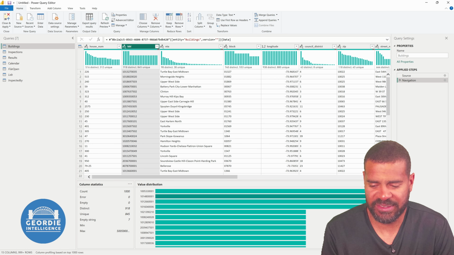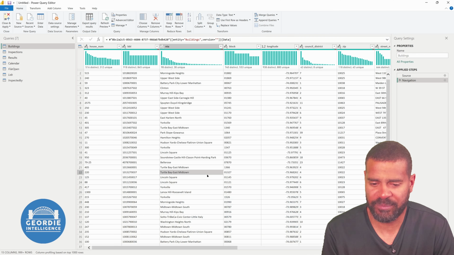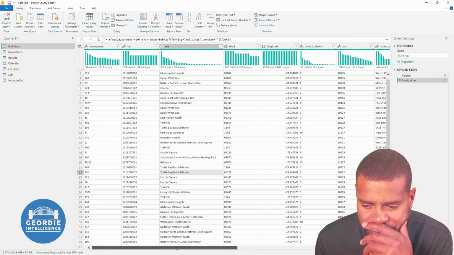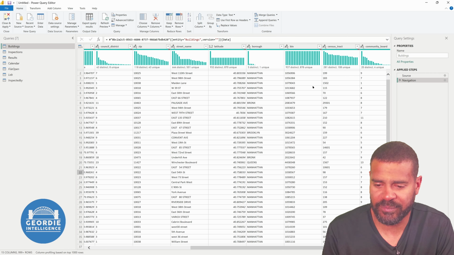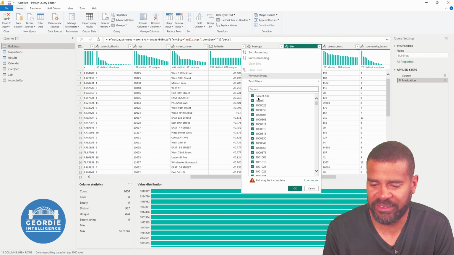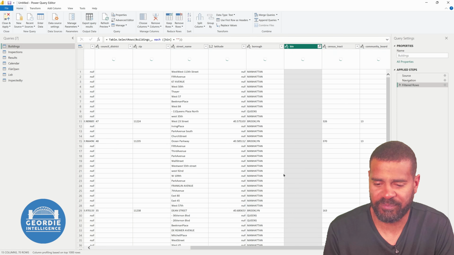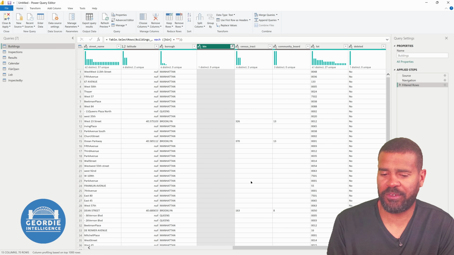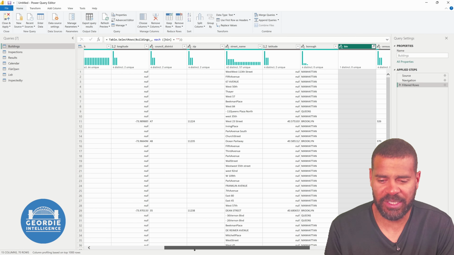Unique empty string, so there's 7 blanks. Okay, which is part of that problem. So let's check BBL. What was the other one? Bin. There's bin. So they're all unique, but again, we've got 6 empties. So that's the issue. It's the blanks. So we've identified we've got some blanks in here that we're going to really need to work through.